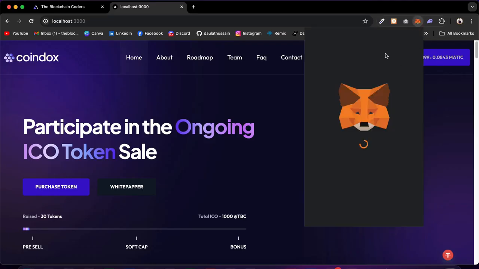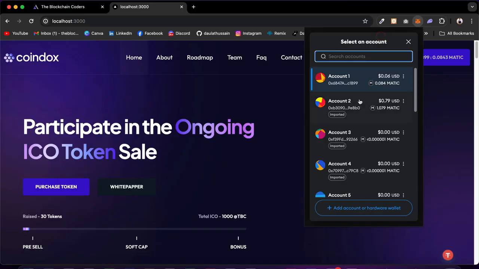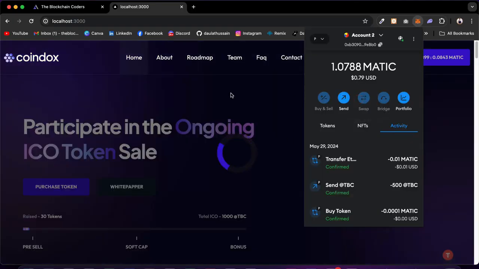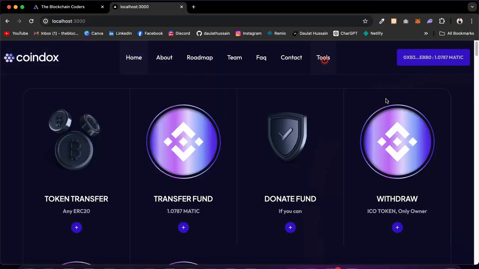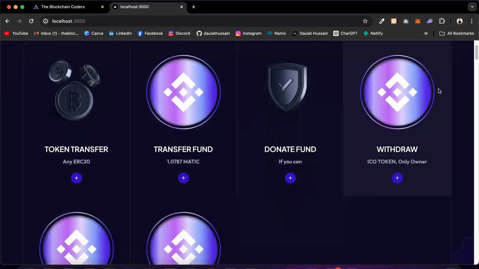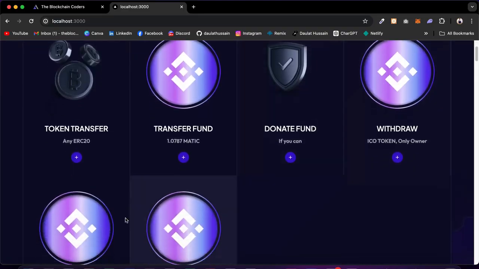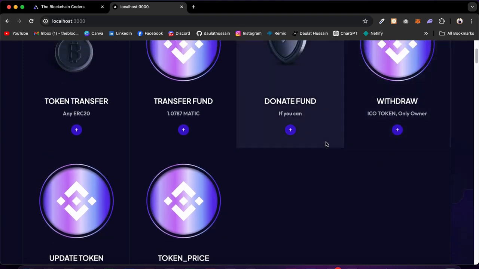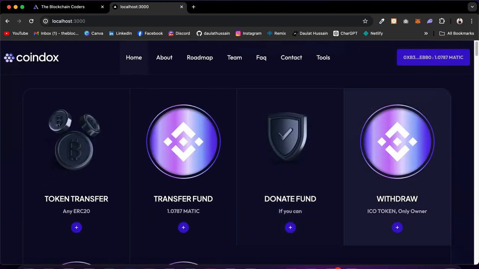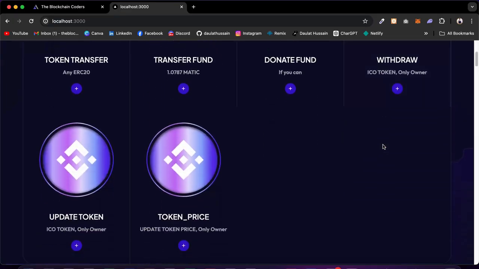Now I will go back to account number 2, which is the admin of the contract, and there I will receive the fund. Here you can see it looks very fine. Now let's click on these tools, and these 3 functions will also be visible, because these 3 functions are only visible to the admin. So now if I want to withdraw the entire token which I have listed for ICO, I can simply click on this and I'm going to make a call to a smart contract and I will withdraw the entire fund. But before I do that, let's do one thing.